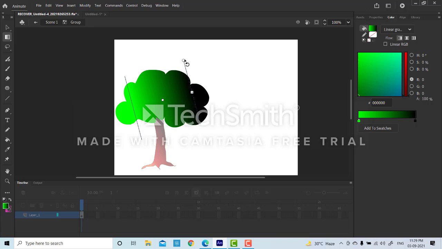At first, if you want to rotate your handle, go to the center, click your mouse pointer and drag it upwards, downwards, left to right, anywhere you can change.